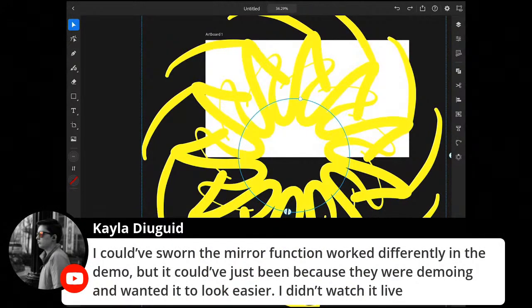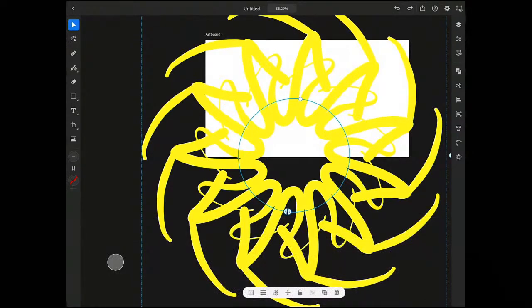But I could have sworn the mirror function worked differently in the demo, but it could have just been because they were demoing and wanted it to look easier. I didn't watch it live. I wanted to test out the UI and see if it's really intuitive or not.